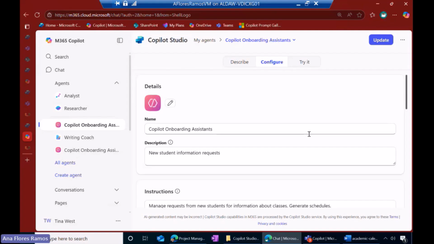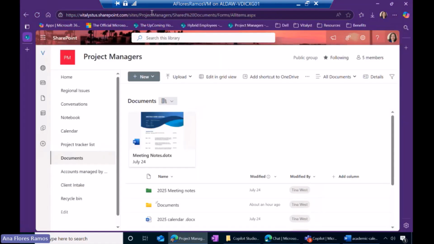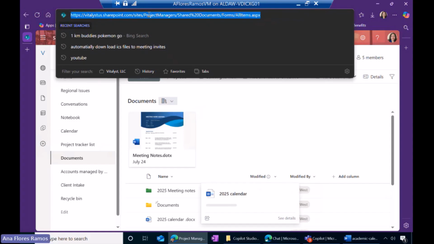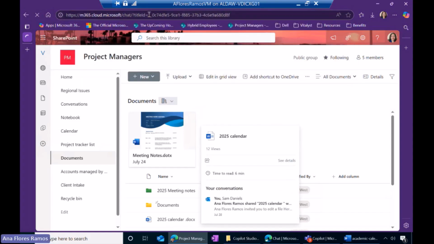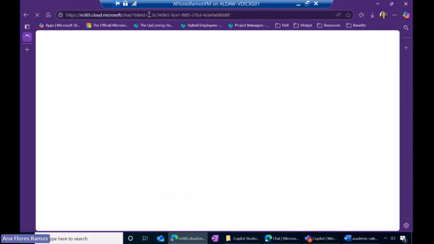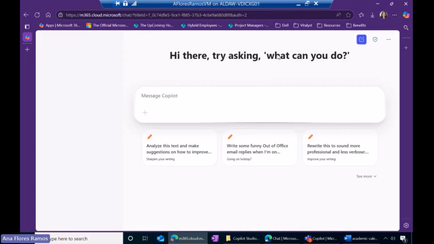And notice that I do have options to update, so that link can be accessed by other users. Let me go ahead and change profiles here. Control V. This is the link to the agent with another user. This is actually my profile here.